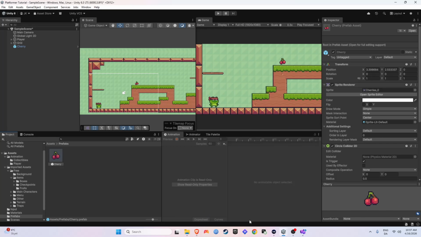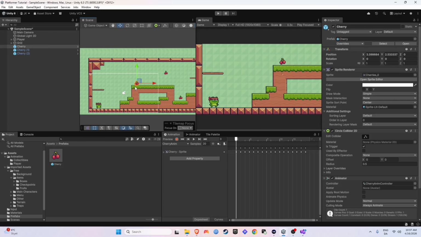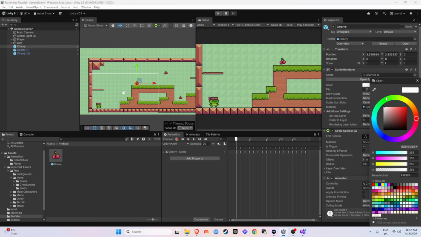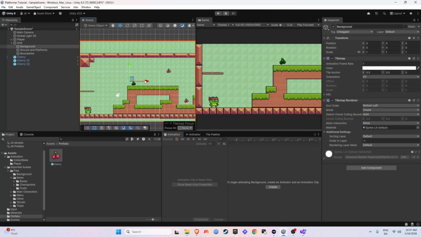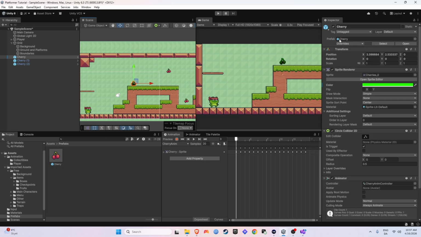Let's say that I placed my prefabs a few places around the level, and then suddenly I find out that I want my cherry to be green instead. I will change the color of it, and instead of going to each cherry and manually changing the color, what I can do is go to the prefab. I can go up here where it says prefab at the top of the inspector, click on overrides, and hit apply all. This will change all of the cherries at once. So in short, we use prefabs to save time, keep things consistent, and make our project much easier to manage.